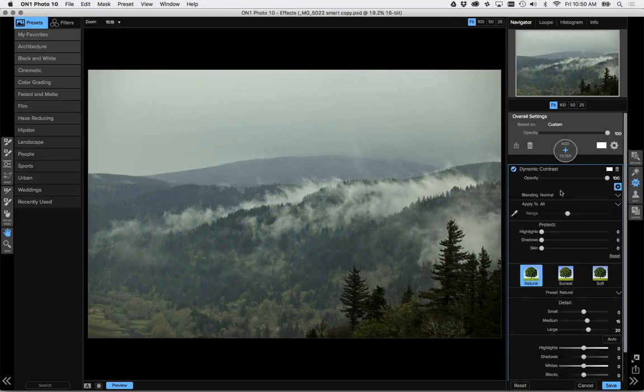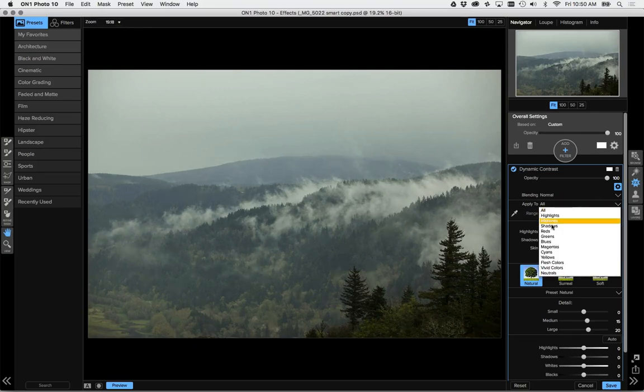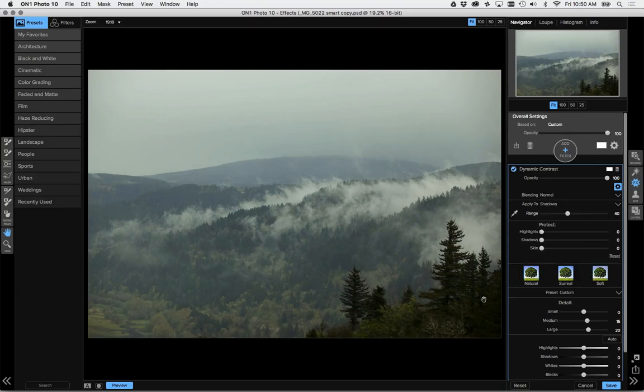I'm going to roll down the blending options, and rather than having it apply to all of my photo, I'm just going to have it apply to the shadows. Those trees in the foreground are kind of a darker shadowy area. So by picking that shadow option, I've removed the dynamic contrast from everything except for that little clump in the foreground. And I can adjust how precise that is by using the range slider.